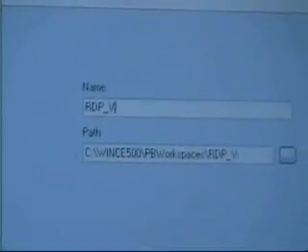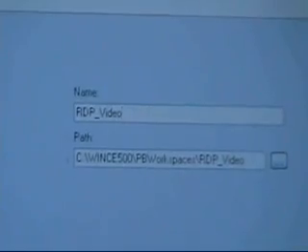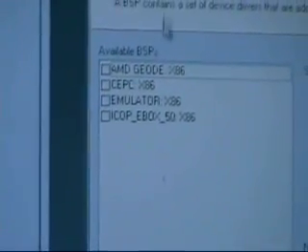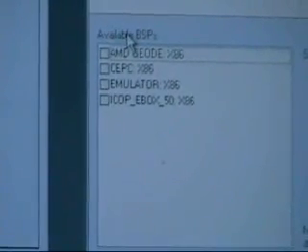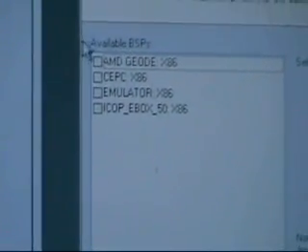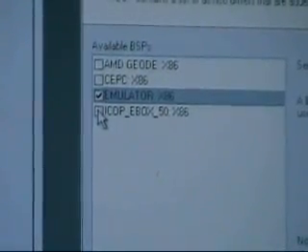I'll call it RDP video. Click next. Then here you choose your BSP. The BSP is the board support package. It's the hardware that you're going to want to use. So for this, I'm going to use the emulator and the ICOP.